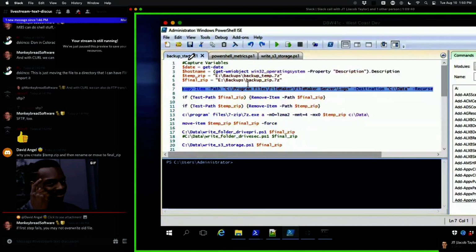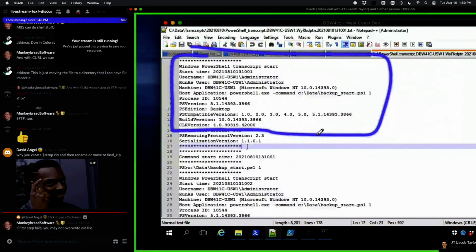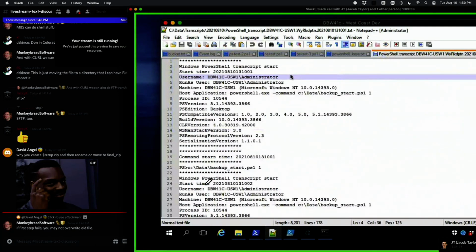Perfect. Okay, so are you going to walk us through the transcript real quick? Yeah, super quick. This is just a normal backup run. When it starts, we get this block, the startup. It has versions of everything, the start time, who ran it, what command we're running, process IDs, all the little details. If you need to know any of it, it's right there.